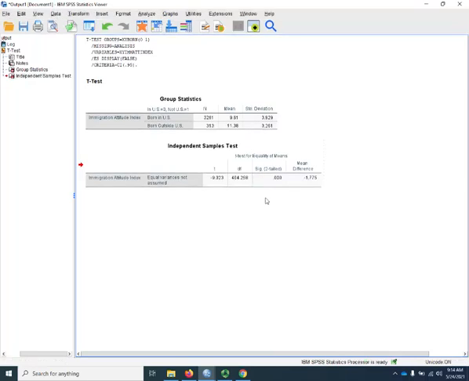So that is how you run a t-test in SPSS. And this is the end of this SPSS demonstration.